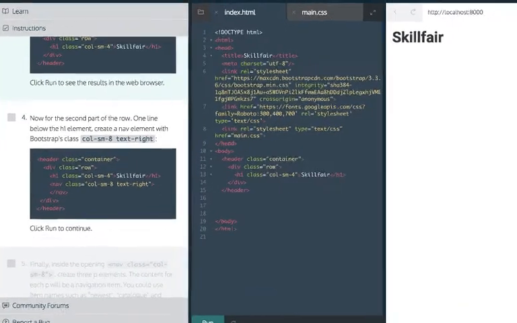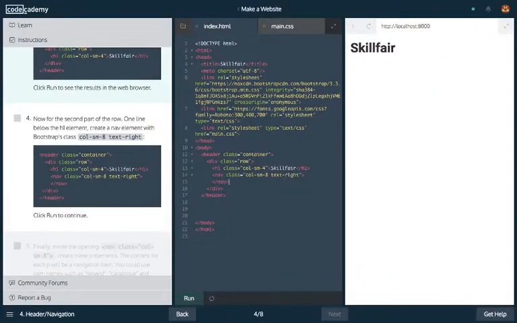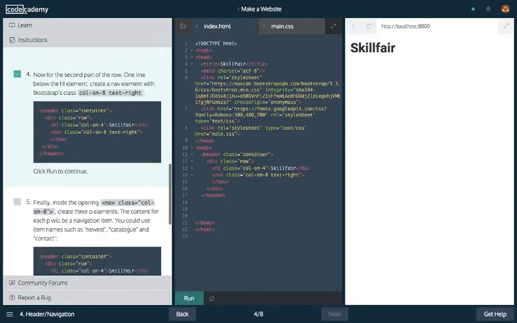Now for the second part of the row, 1 line below the H1 element, create a nav element with Bootstrap's class column small 8 text right. So here we are. Under our H1, we simply want a nav class equal column small 8 text right. Close this. Now we zoom out, we run it. We still don't see anything because we don't have content inside it.